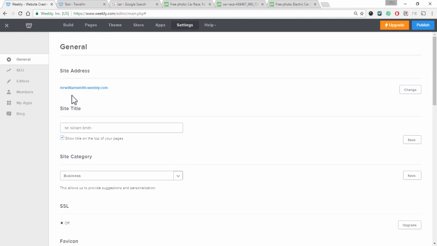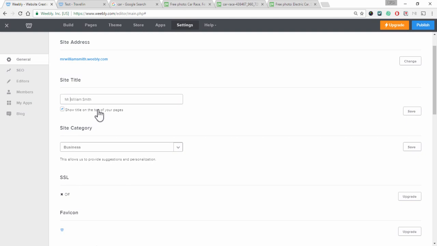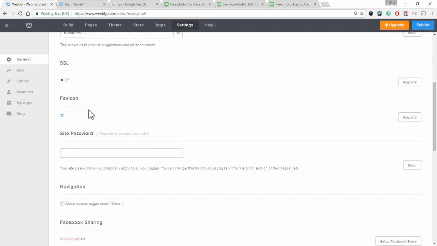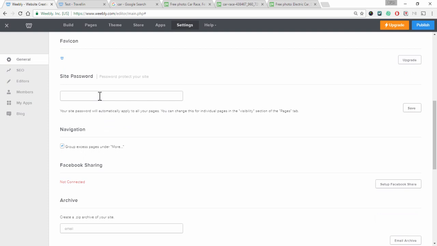Now, my site address is mrwilliamsmith.weebly.com. I can change that, and it's going to try to sell me the premium version to be able to have my own domain. I don't need that. This is where you actually change the site title. So if people are searching for something, or at the top of my page, that's where it shows up. And I just clicked on it and changed it before, but here's where you would find it as well. The favicon is the little icon that shows up next to the URL if you'd like that. Site password, you can password protect it, but again, that is a premium feature, so you're going to have to pay for that.